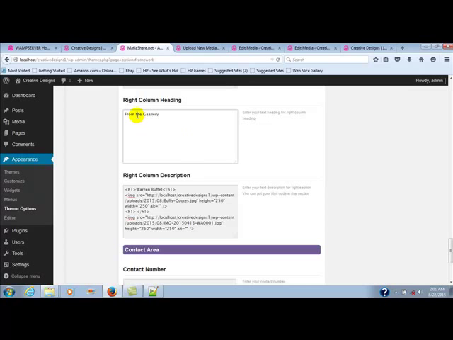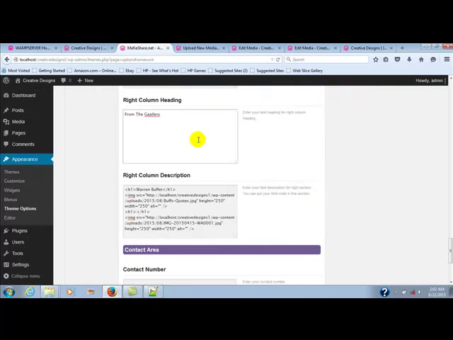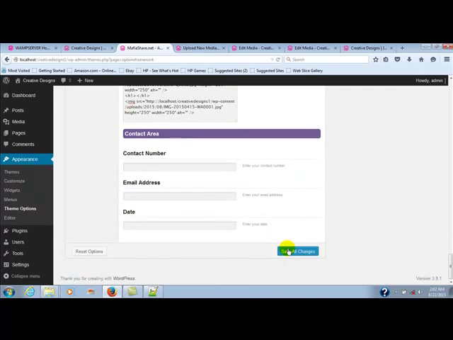You can put from the gallery. Let's go back and see. You can see it here from the gallery. That's for the right column. Now let's save our work and see. Okay, before we save, let's complete it.